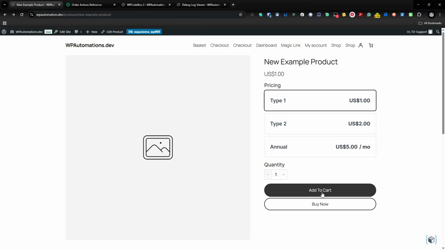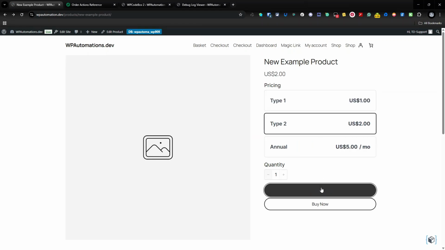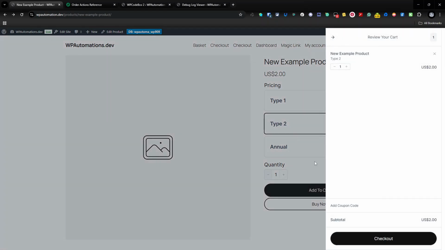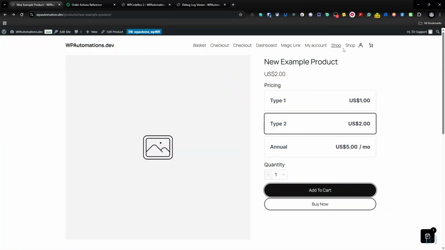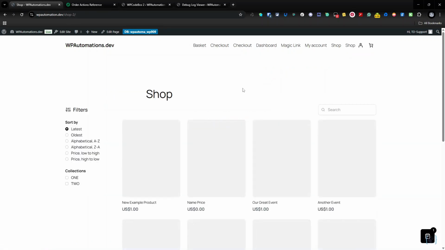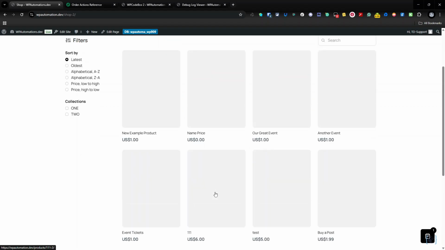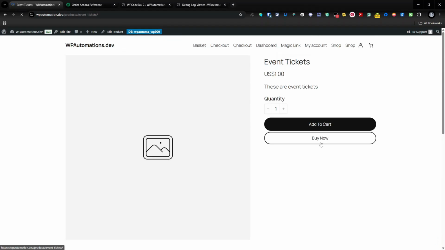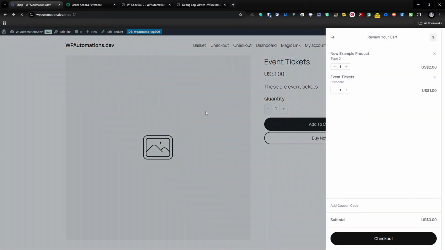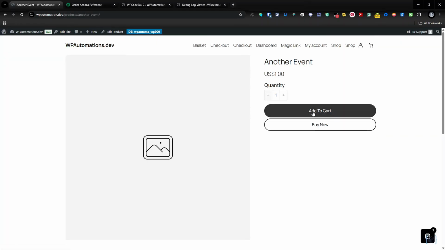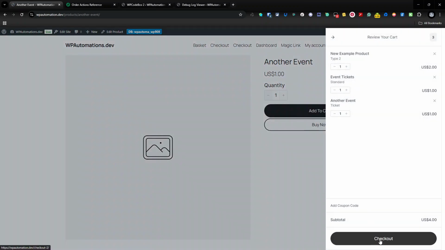and I'm going to add that to my cart. And I'm also going to go to the shop, and I'm going to find, and I'm pretty sure it is event ticket. So I'm going to add that to my cart, and just to be sure, I'm going to add another event to my cart because they're both the same price. So I've now got 3 things in my cart, and I'm going to check that out.